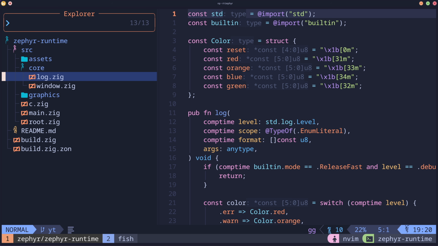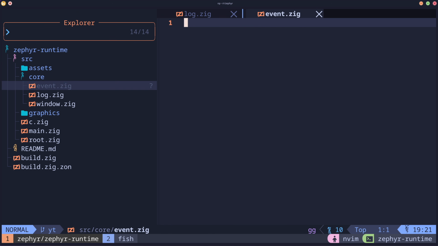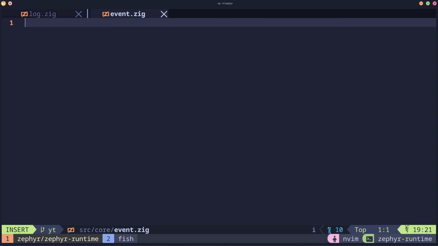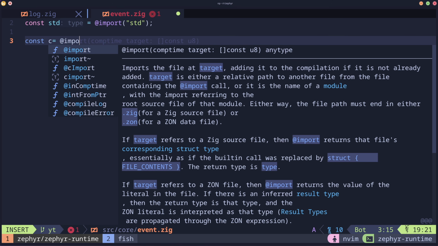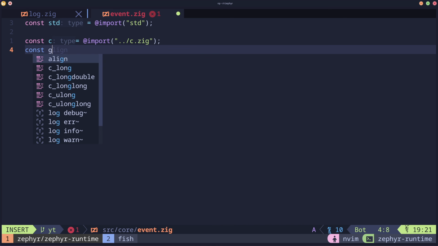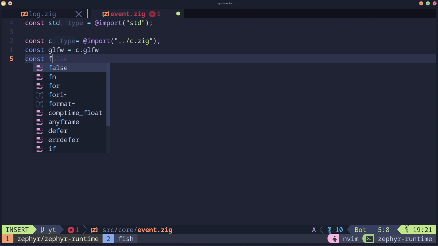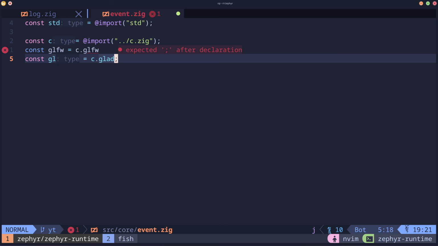So what are we doing? We're going to work on our event system. So what do we need? Our different kinds of events. So let's, inside of core, create event.zig and get started. Just starting with some imports, C as always, C.zig, and we'll need GLFW and glad. GL equals C.glad. So we're going to start by defining all the different buttons and keys.